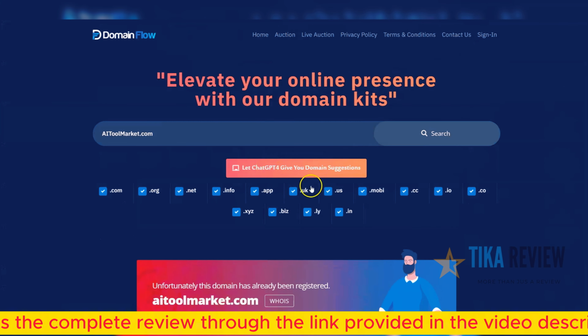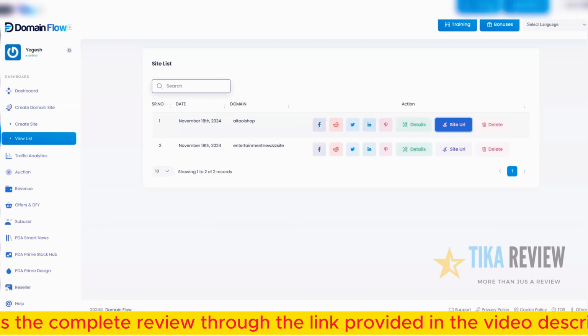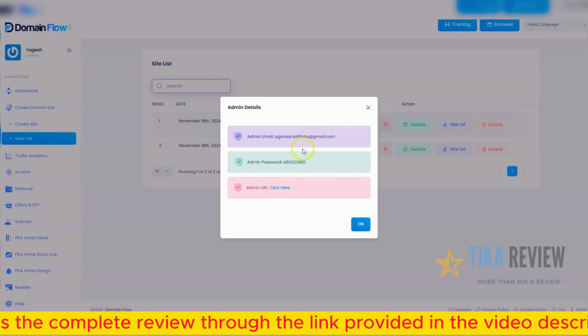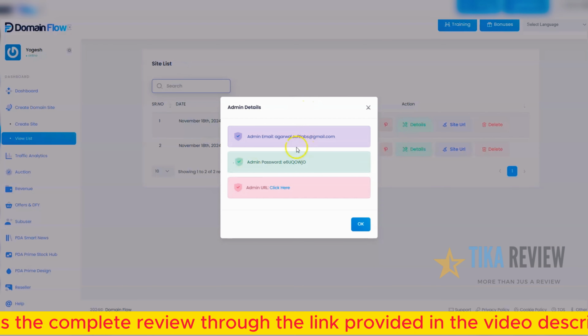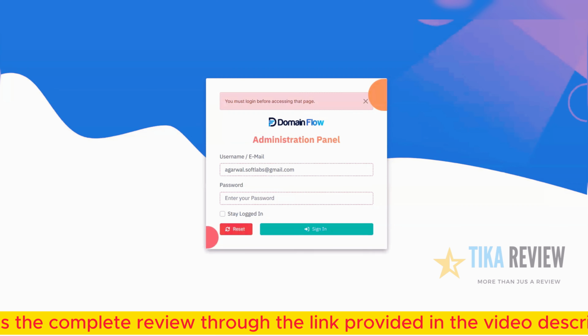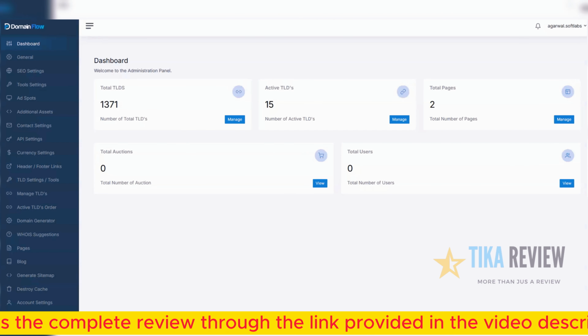And going back now to the admin panel, all you have to do is click on this button over here which says details, and then click on admin URL, and that will take you to the backend of DomainFlow. The email you need to use is this, and the password that you need to use is this one. So once you are logged in to this, it will give you access to the entire backend.